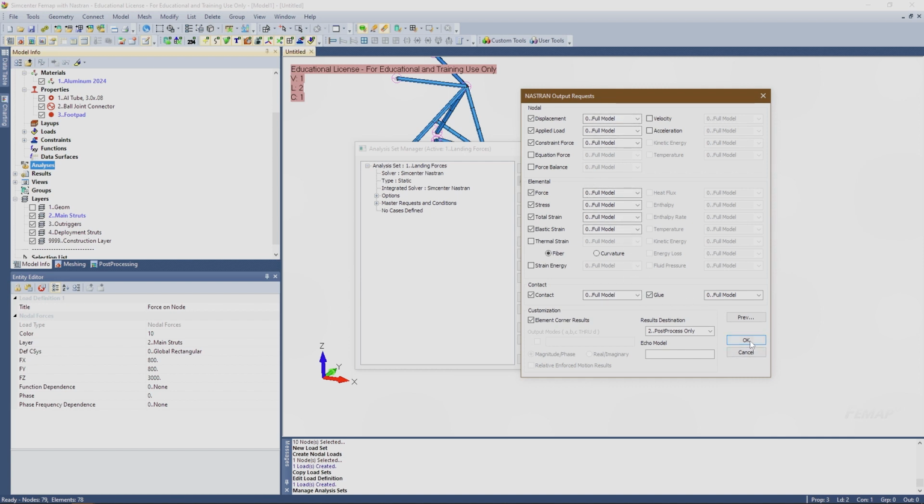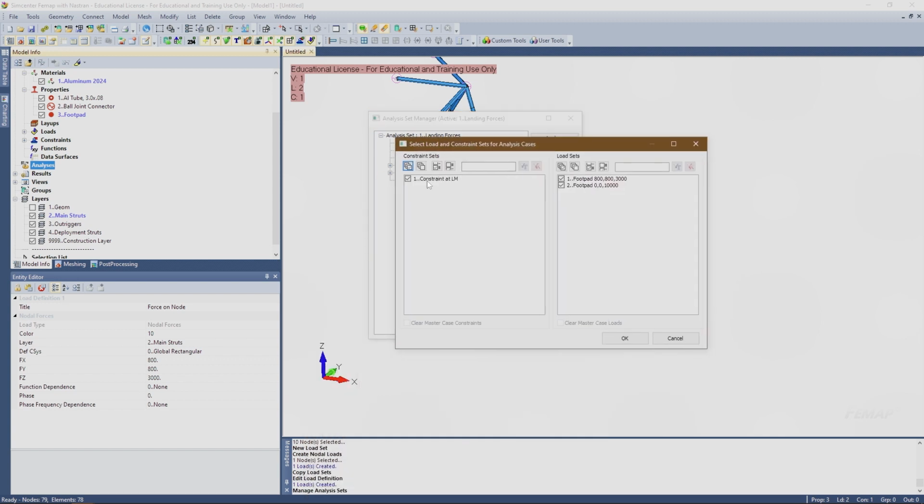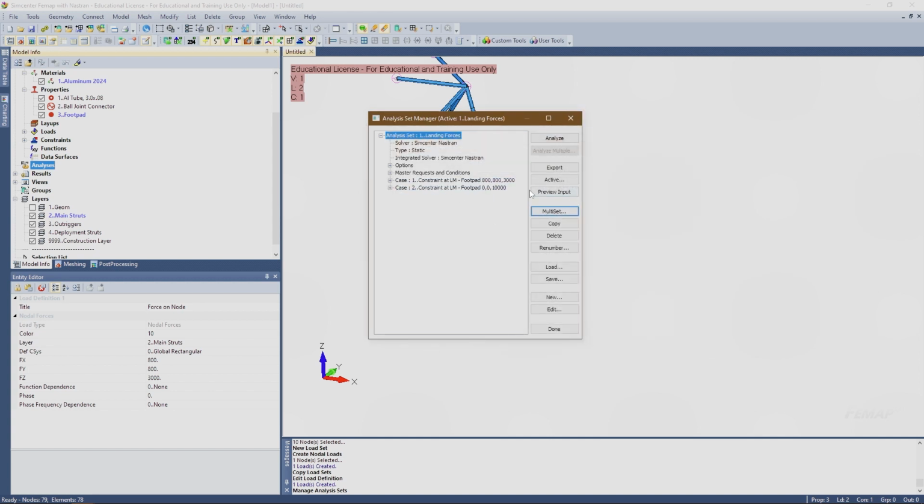Yeah, I think this is all good. Otherwise we don't have context, so we don't really have to worry about that. Hit OK. So now we have our analysis set, and then no cases defined. We're going to hit multi-set, and now we have our constraint at LM and our two loads, and just hit OK. And now that's created two cases, constraint LLM, footpad, and then the two footpad cases.